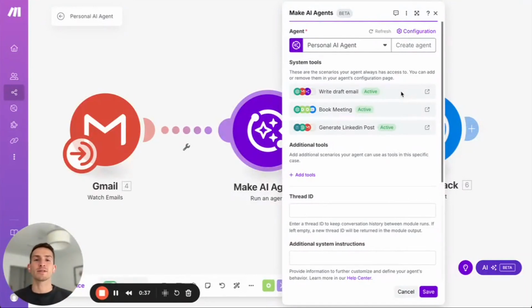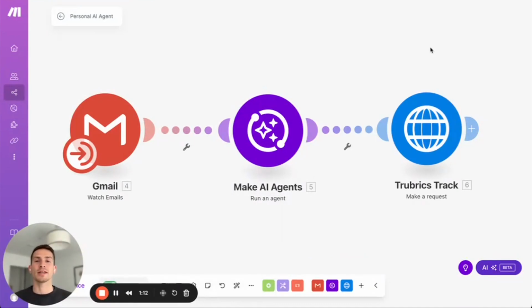These agents are completely customizable. You can tie them into any scenario that you build, which has really made building these agentic systems really nice and clean within Make. What I'm going to show you today is how we can combine these Make agents with Trubrics to start to really track and analyze how our users are interacting with these Make agents.